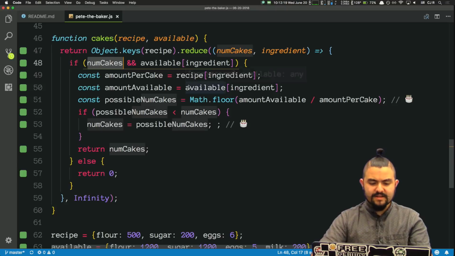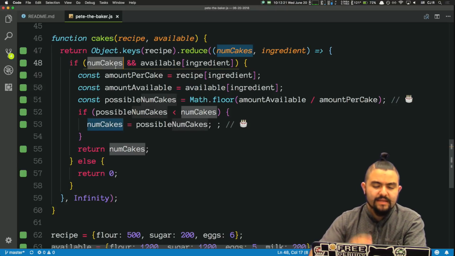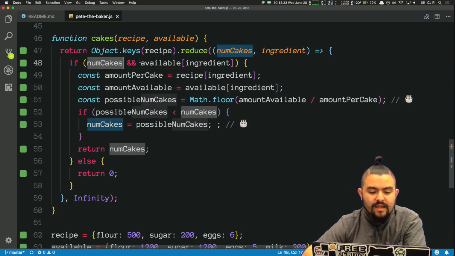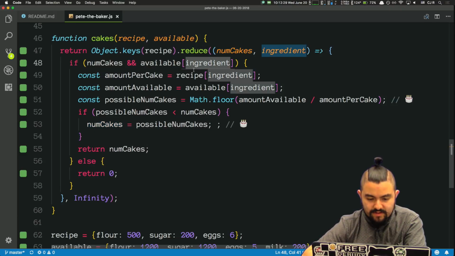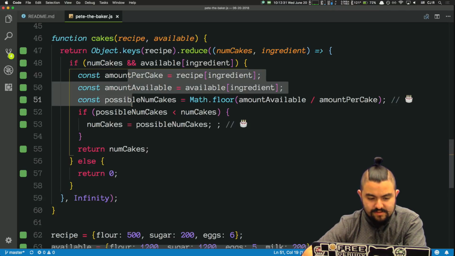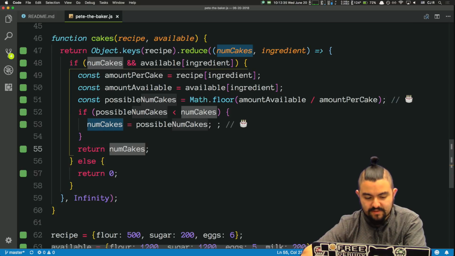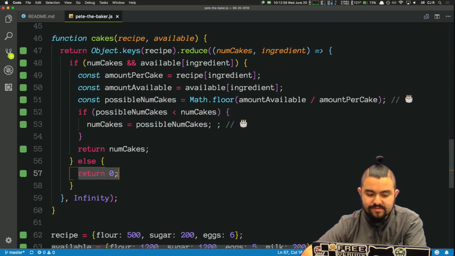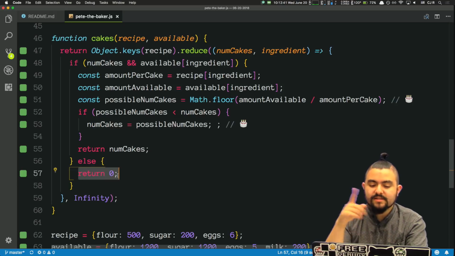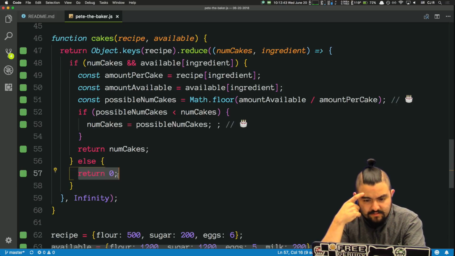Yeah, so infinity is truthy. So if numcakes still has a value and the available has that given ingredient, then we do our calculations and we're going to be returning the number of cakes that we can make. If that ingredient was not available, we just return 0, and then it'll just constantly return 0 after that.